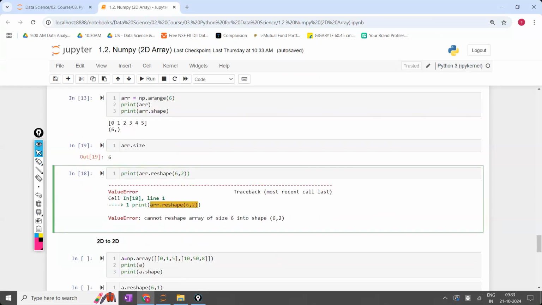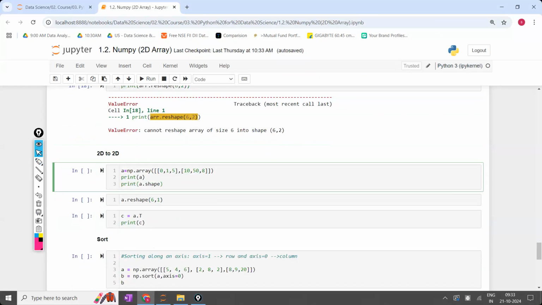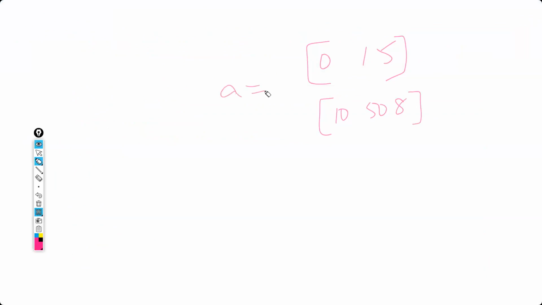Okay. Now, coming to the second one, see this example. I'm having 0, 1, 5, 10, 58. This is the array, A, which is a 2D. 2D means double bracket. Now it is a 2D. What is the shape of this 2D? 2, 3. Now I want this in terms of 3, 2. It is already in 2, 3, and I want it in 3, 2.